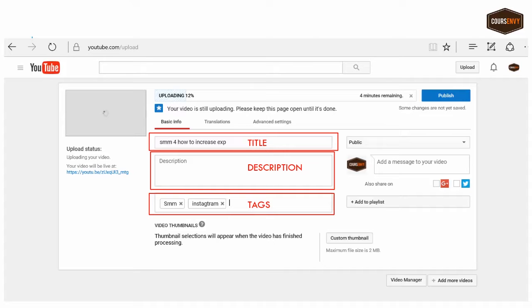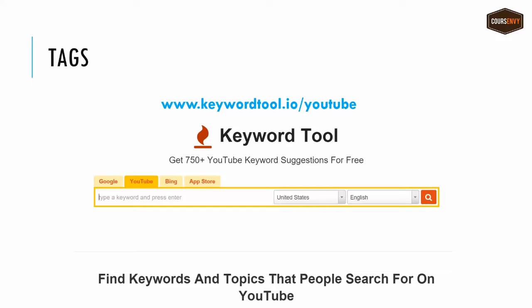These are simply keywords, so they can be singular or even a long tail keyword that you would like to rank for. So again, you can use Google Keyword Tool to find those keywords that you want to use in the tags. But another site I love to use is keywordtool.io/YouTube. So here you can search keywords and see the traffic for those keywords specifically on YouTube.